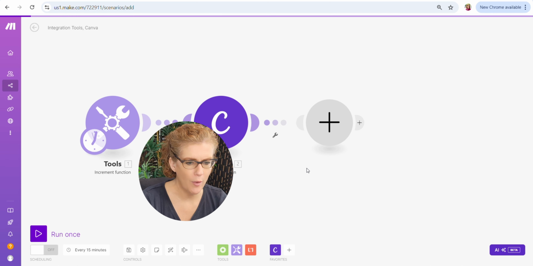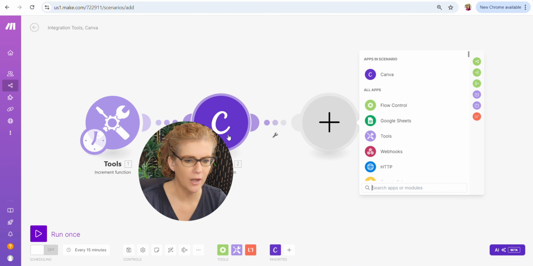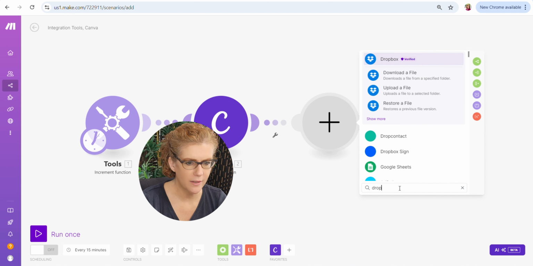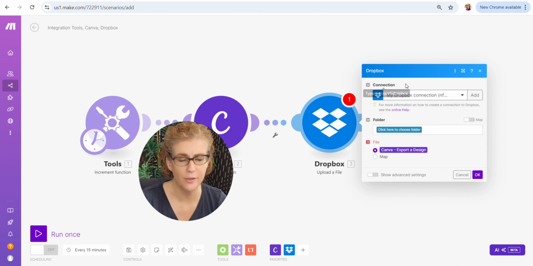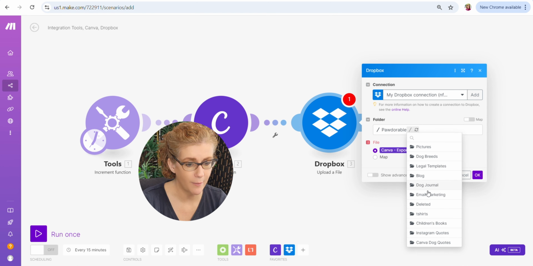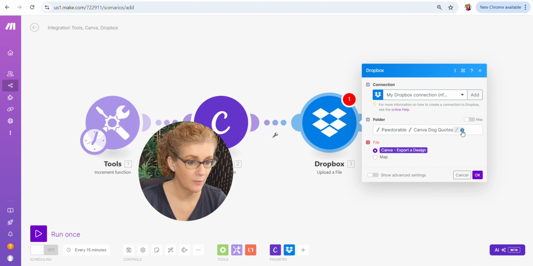So next, what we want to do is now we're going to go into our Dropbox, because it's much easier if we've not downloaded all of these designs to then upload the file into Dropbox as opposed to our Google Drive. So go into your, choose a folder. Now I find it easier, but we've done both on here. So I'm just going to go into Podorable and I'm going to say my Canva dog quotes because it just makes it easier. We all know what this is.